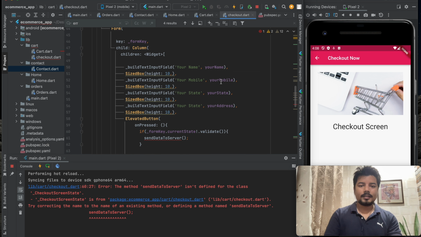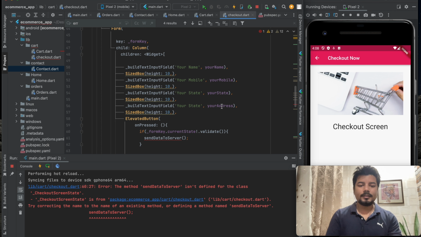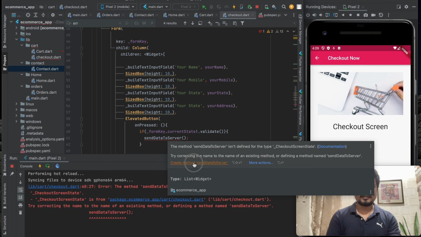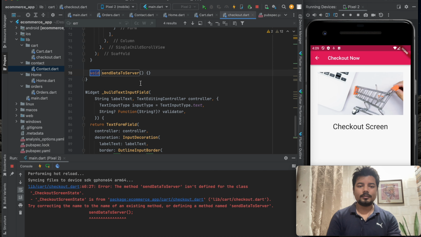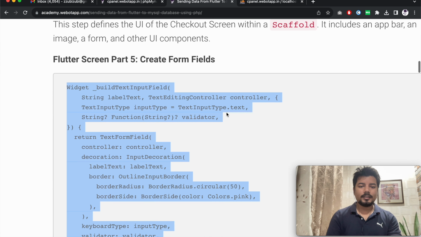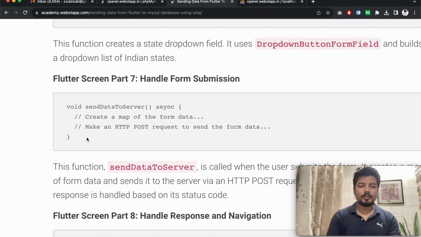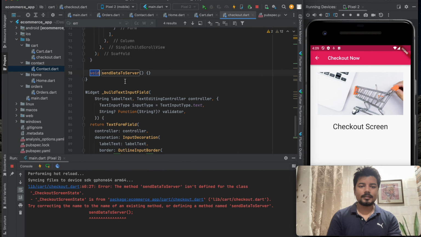Now let us check. We can see all the errors of the input fields have now gone, and now we have to create this function sendDataToServer. So let us create this method sendDataToServer, and in our guide I have already given the code. Okay, so this is sendDataToServer. We have to use async here. Let us use async.